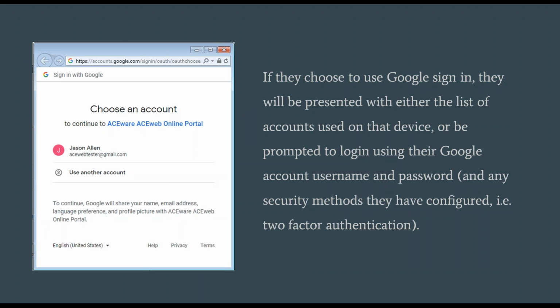Once they do that, a couple of things could happen. If they're already signed into Google on that device, then it'll show a screen like you're seeing in this example, where it lists the accounts that have signed in on this computer, and then they can select one of those and authenticate with that account to Google and complete the process that way. If they're not currently signed in on the device, then it would prompt them to enter their Gmail address and the password, and then authenticate and continue that way.